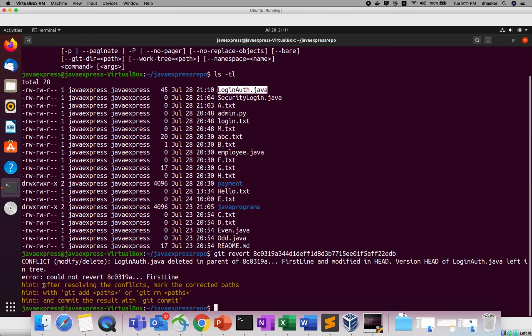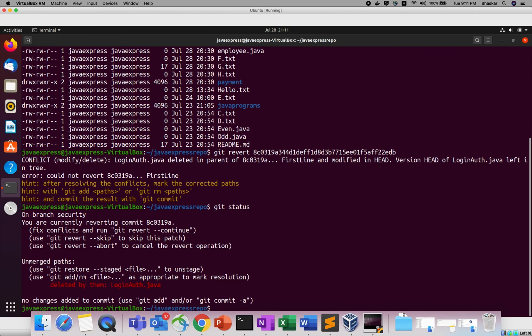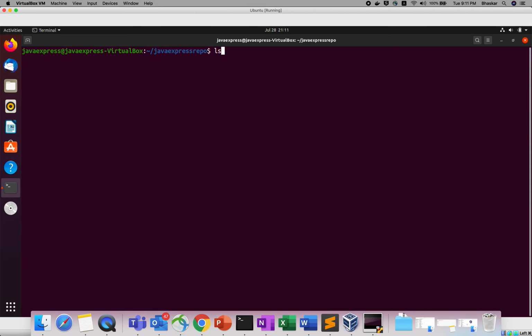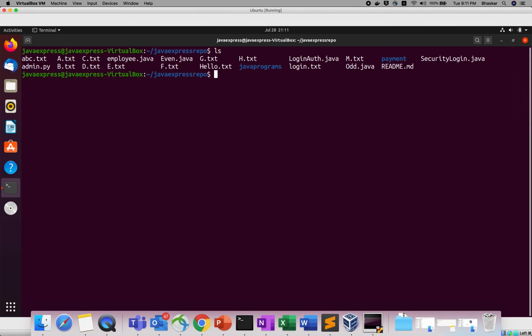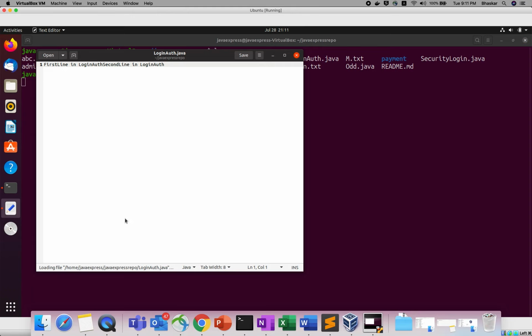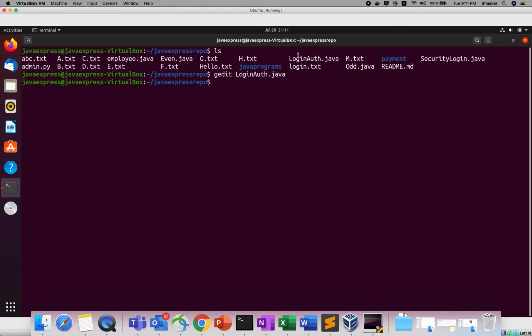Why? Because after resolving the conflict, you must mark the corrected path. If you see here, in the git status command, deleted by them, login auth.java. Now you need to edit. If you open your file, see, it is saying that you cannot delete if you have conflicts in your file. Now if you want to add, you can open the file.